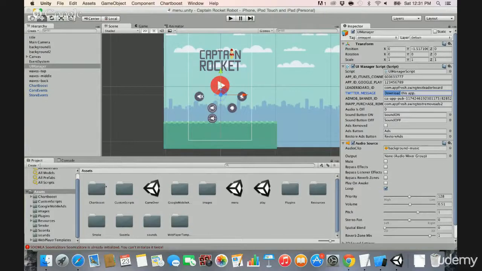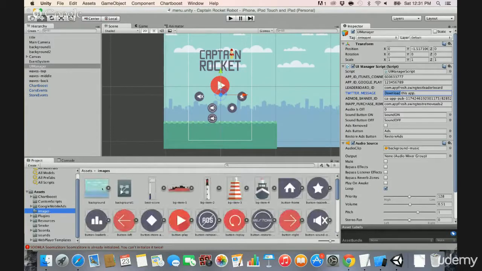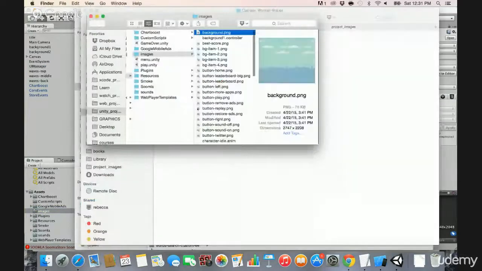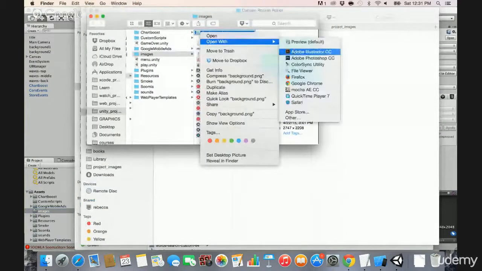I'm going to go quickly over changing graphics because I don't want to bore you with light graphics changing. So I'm just going to do a little bit of graphics change, not too much. First thing I want to do is go to the images folder, click on the background. I'm going to right click and do reveal in Finder. As soon as you do that, it opens right here. Now I'm going to open it with Photoshop.